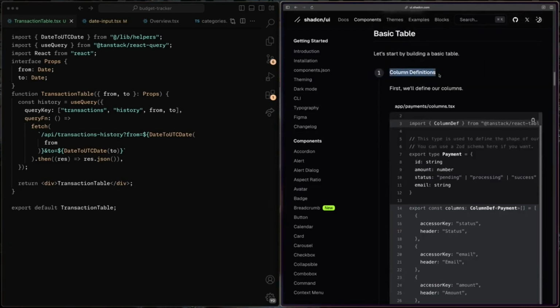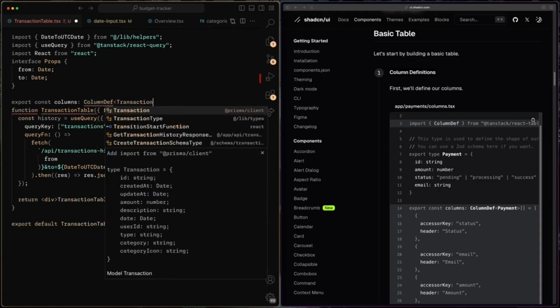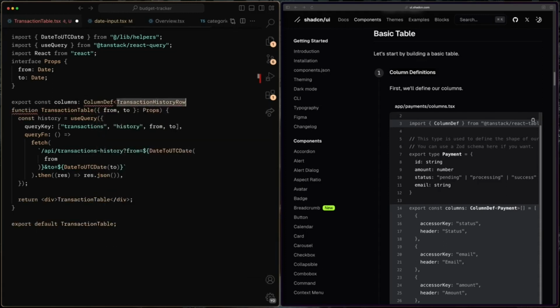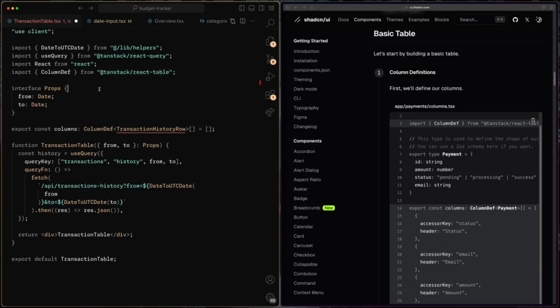So let's start by the column definitions. So back in our code, export const columns. This is of type ColumnDef, and the type will be TransactionHistoryRow, like that. This is an array, so like that, and then we have an empty array for now. Then we are going to import ColumnDef, so let's import that from TanStack React Table, like that.